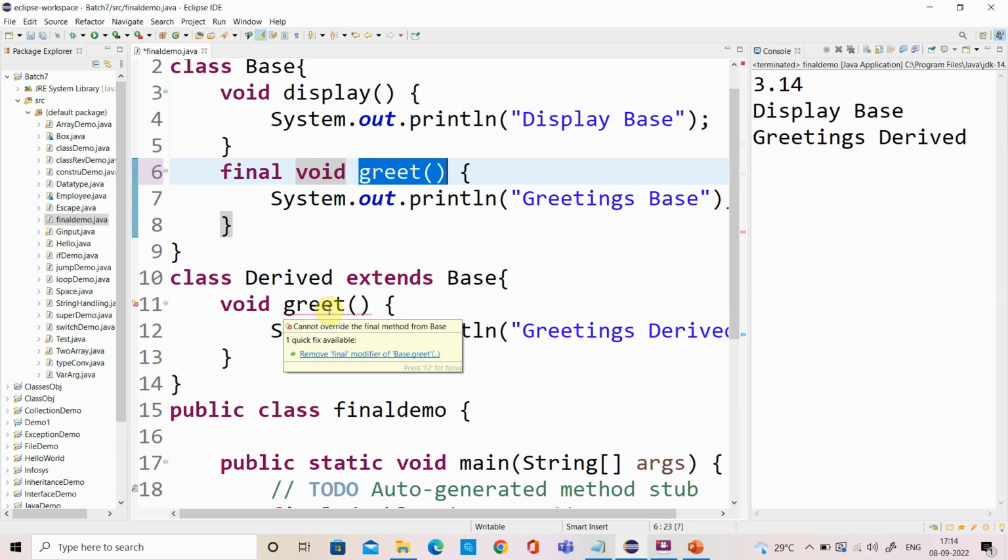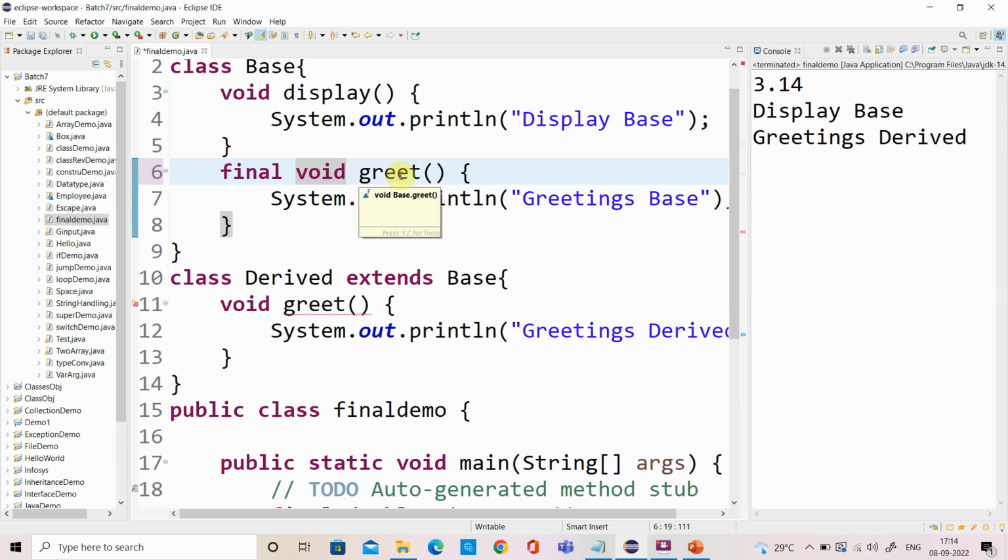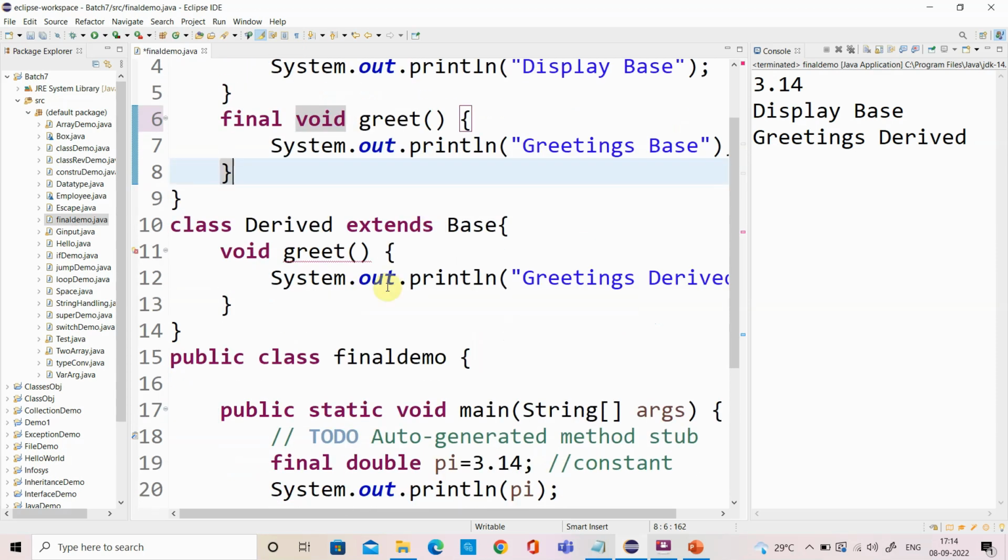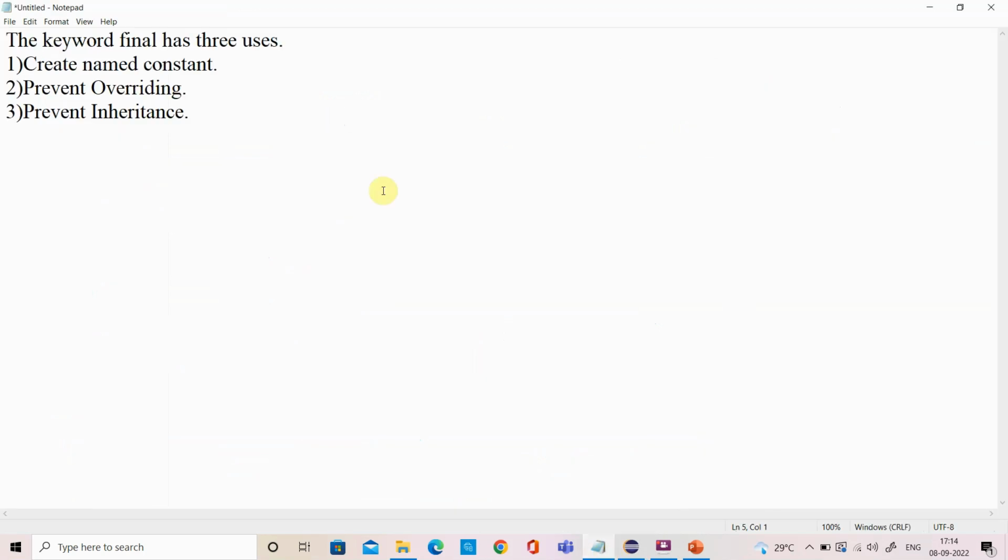See here: cannot override the final method from the base. Already in the base class, this method is made final, so it will not be allowed to be overridden in the derived class. So you will get an error. These are the three main usages of the final keyword. The first usage is creating constants. The second usage is avoiding inheritance. The third usage is avoiding method overriding.